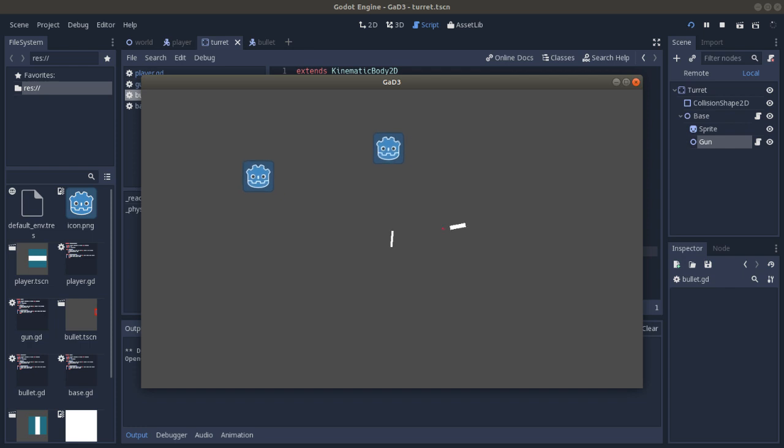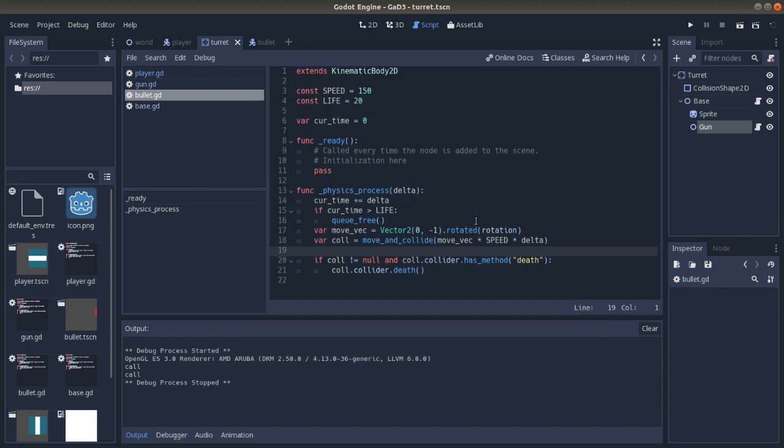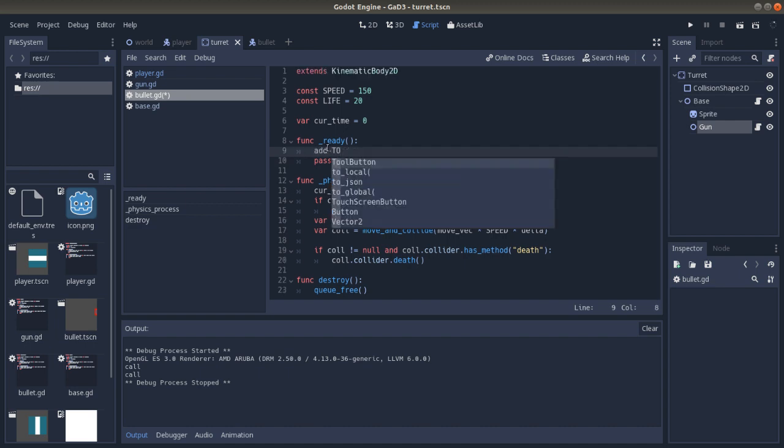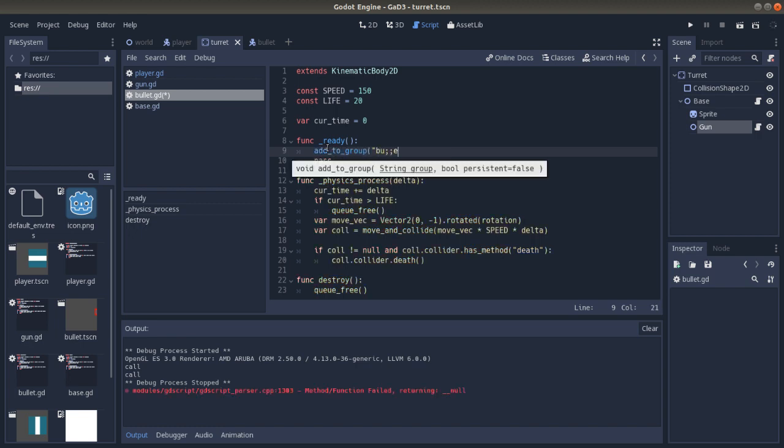Get the collision, get the collider that it collided with. Okay, and then it restarts. Nice. Now I need to delete all the bullets when they... Okay, so func destroy. Just do queue free on it. And add to group bullets.